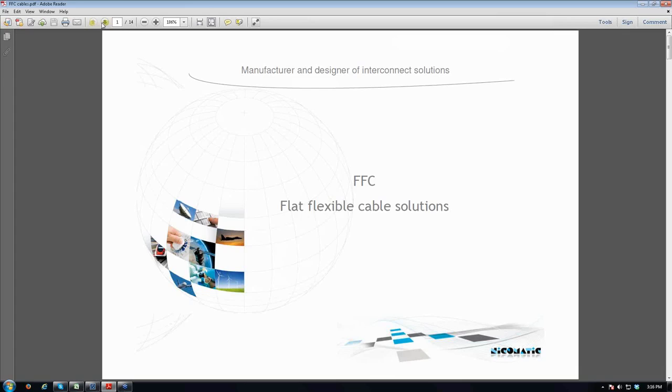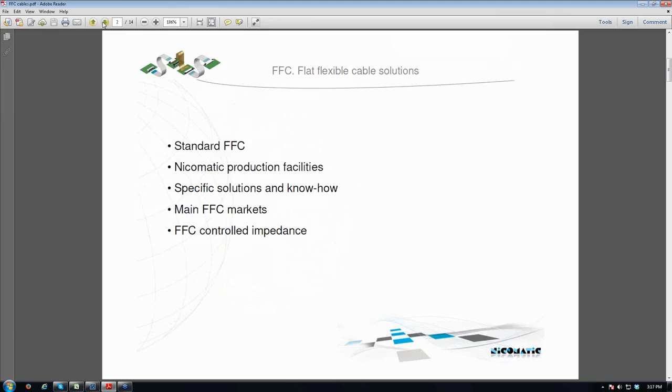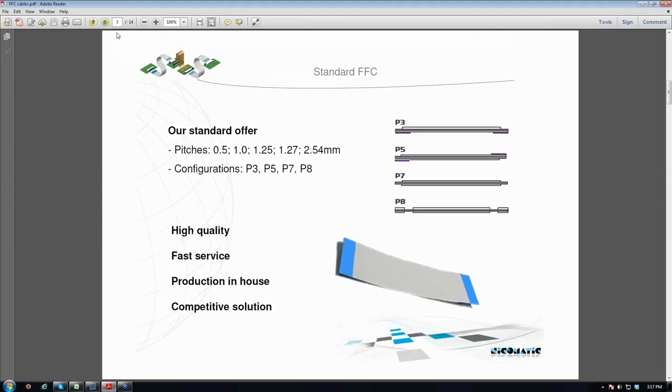Today we're going to talk about Flat Flex Cable and Flat Flex Cable Solutions. When we talk about cable, we're talking about standard Flat Flex cable, the commodity type product, which would be N for ZIFs and for soldering directly to boards. Some of the production facilities, some of our know-how, some of our unique capabilities, a little bit of marketing, and then we're going to talk a little bit about controlled impedance cables.